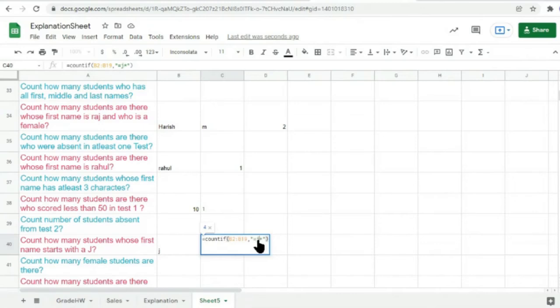But this J is actually not J. Here we have to replace the J by the value of this particular cell. That we can do by doing a concatenation. So for that reason we'll be doing it in this way. Now here, this is the value of the cell, and press enter. Again, we're getting a 4 there, right?